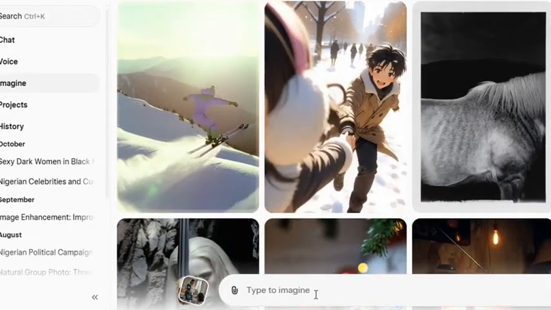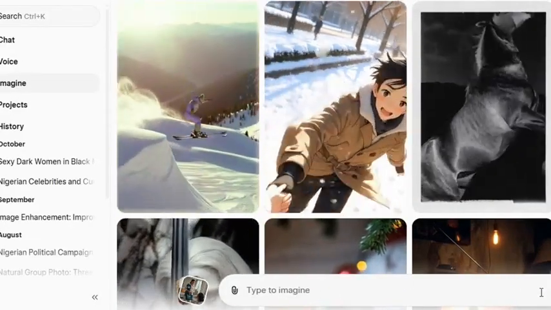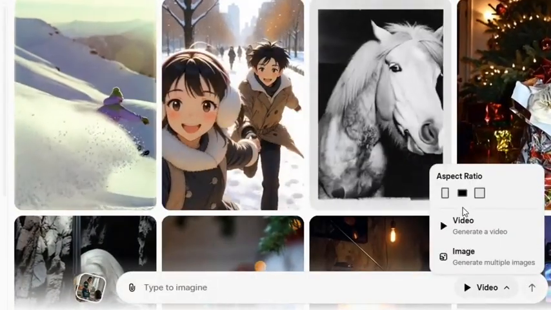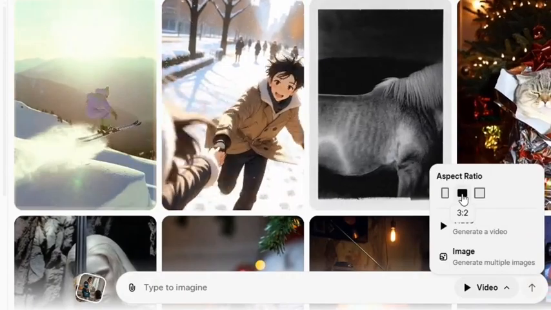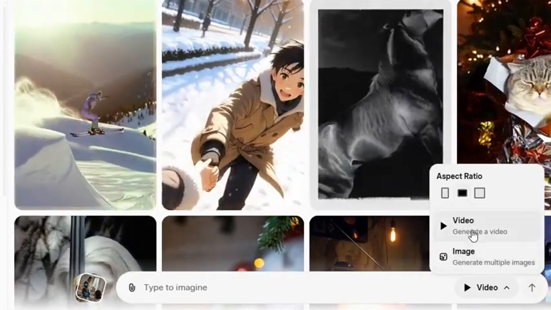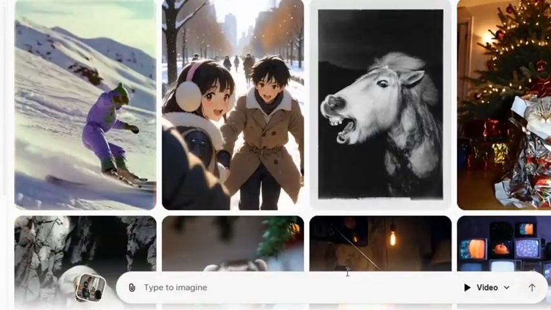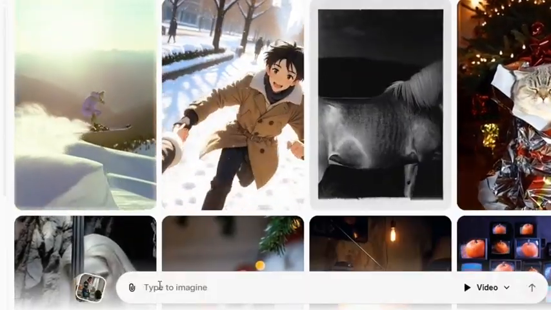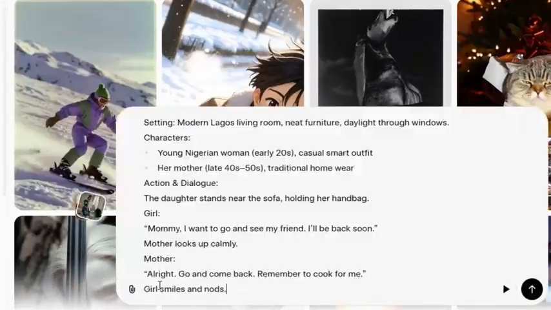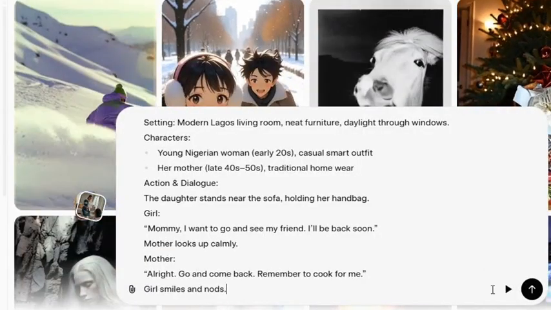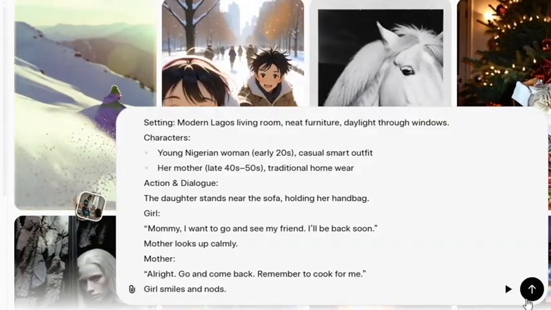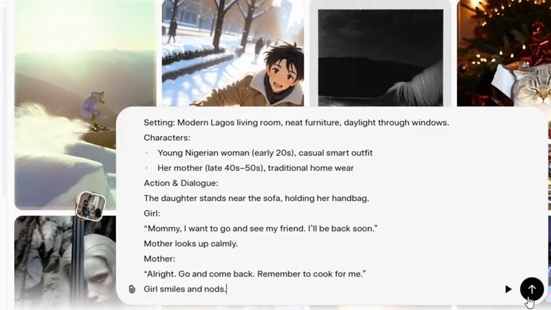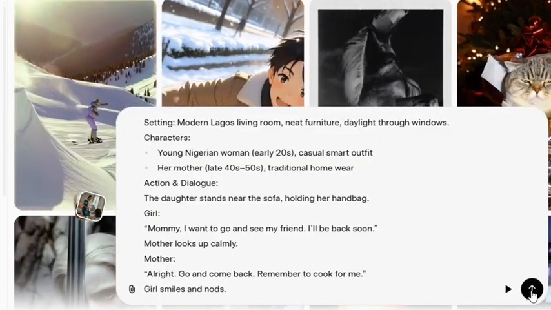Now on Grok AI, we are going to paste it here, as you can see. But before that, make sure you set your video ratio to 3:2, and also you set here to video so that it will be generating video for us. Now the next thing we are going to do is to paste the prompt we just copied here. Now after pasting, in just less than 1 minute, AI is going to generate our video. So let's click on continue.